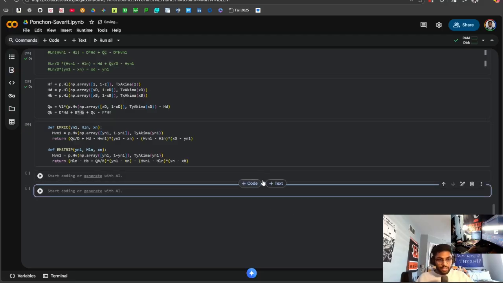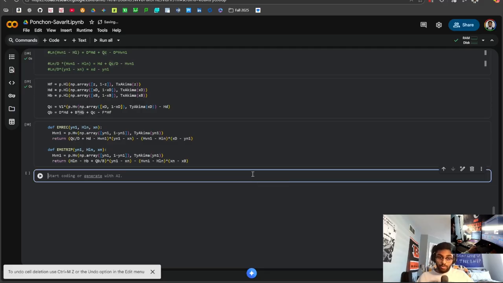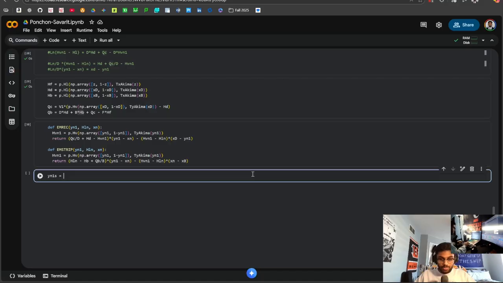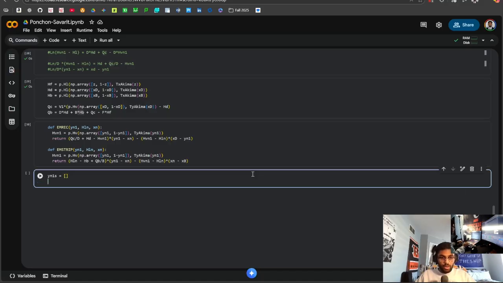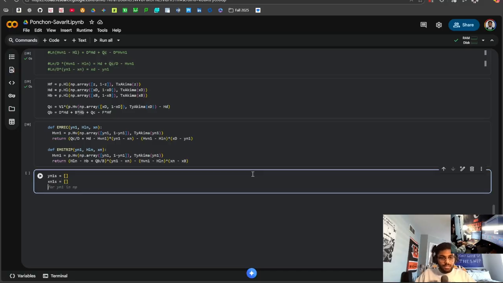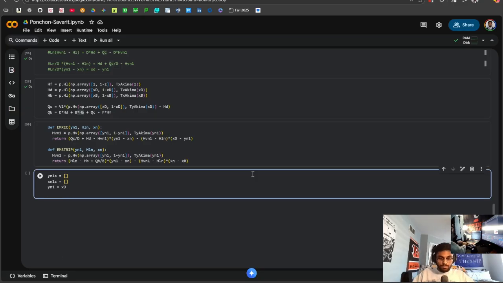So now the next thing to do is we're going to have to start creating our loop to start storing values. So I'm going to initiate two arrays. We're going to have a y and 1s array. We're going to have an x and 1s array as well. And let's say for our first y and 1, it's just going to be equal to our distillate composition. Now, we start a loop, so we're going to say for I in range, let's say like 100 for right now.